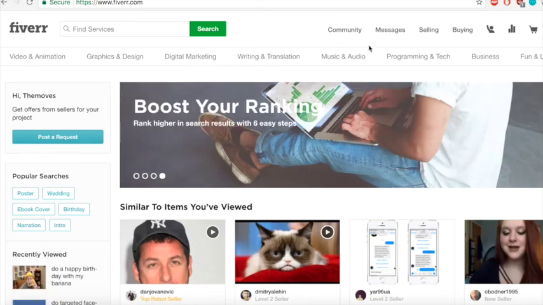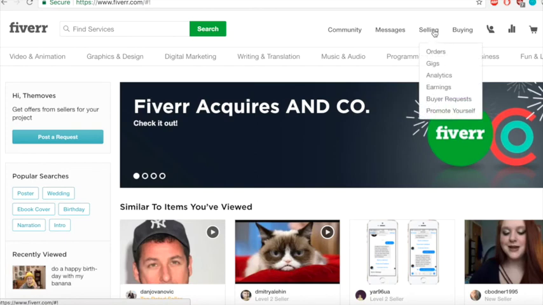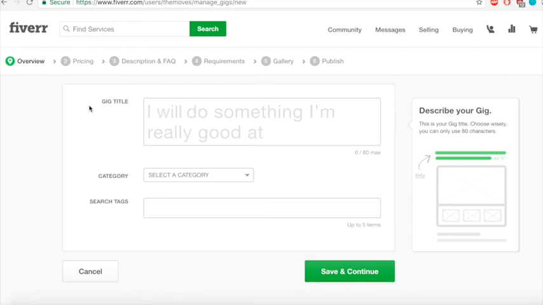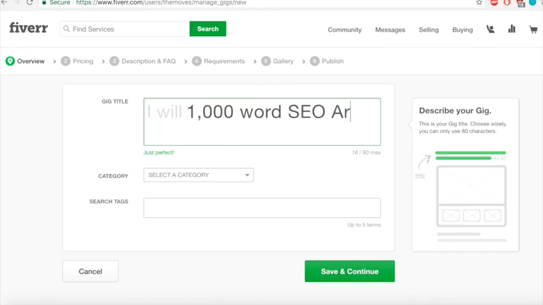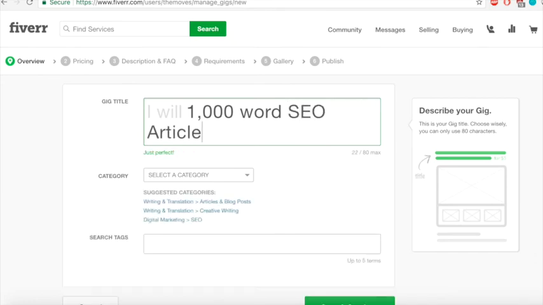And to create a gig, so step two is to click on selling and to click on gigs. And then, makita mo dito yung step-by-step process na kung paano gumawa ng gig. So let's say you're selling a 1,000 word SEO article. So ilalagay mo lang 1,000 word SEO article. So ganun lang. Simple lang. Huwag mo na pahabain. Kung ano yung binibenta mo, yun ang ilalagay mo. So kailangan title pa lang, alam na nila, ah okay, ito yung makukuha ko. Makukuha ko yung 1,000 word SEO article.